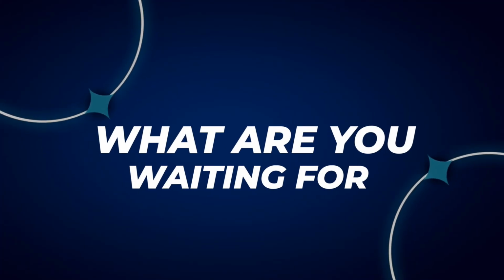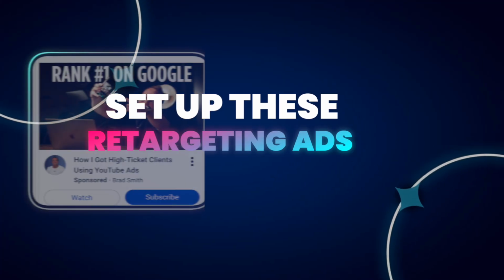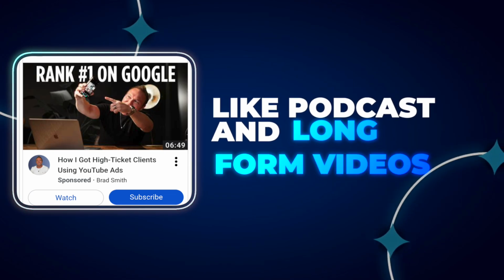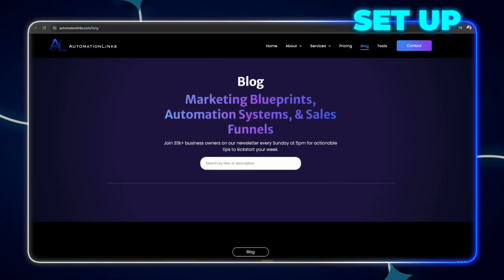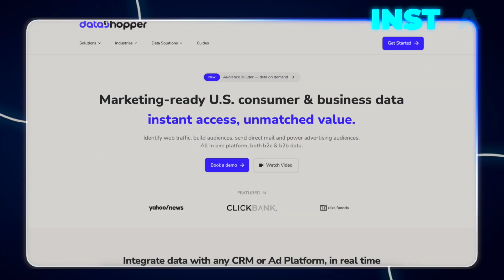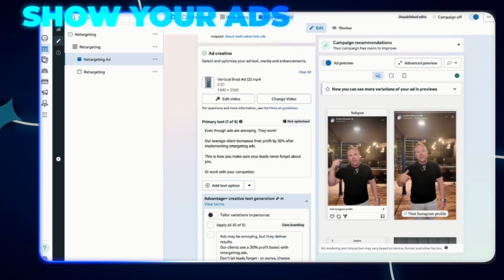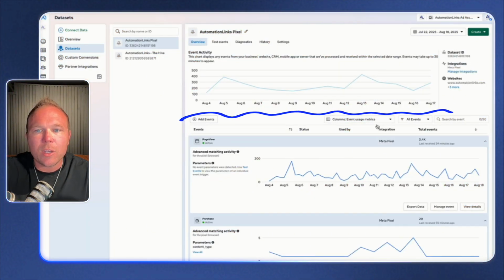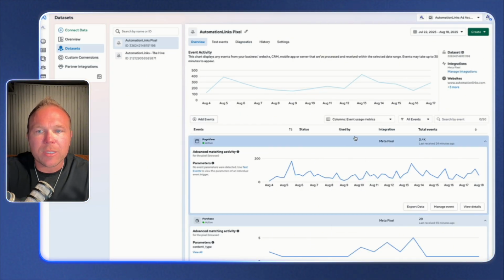So what are you waiting for? It's time for you to set up these retargeting ads. Use your videos like podcasts and long form videos to bring in a new audience. Set up blog posts, get them onto your website, install something like Data Shopper, and then you can start retargeting and showing your ads to everybody. When you go and look back in your events manager and you plug this data back in, you're going to see that you have a 90 to 100% accuracy rate. So that way, you know you're retargeting the right people.